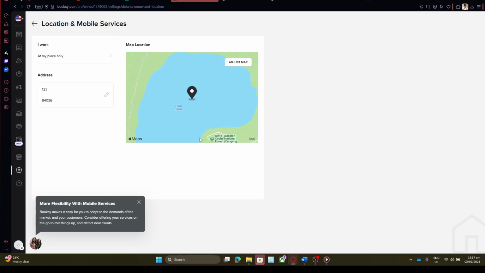Following these steps will help you tailor your Booksy experience to your specific needs, enhancing how you organize and manage your appointments. Remember, technology is there to serve you, so customizing your settings is crucial to make the most of the tools at your disposal.